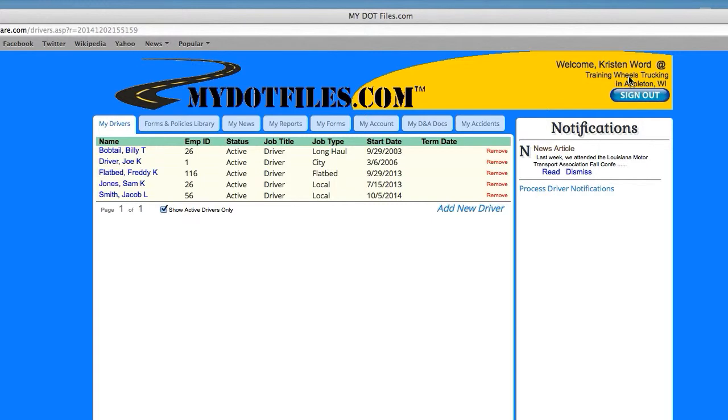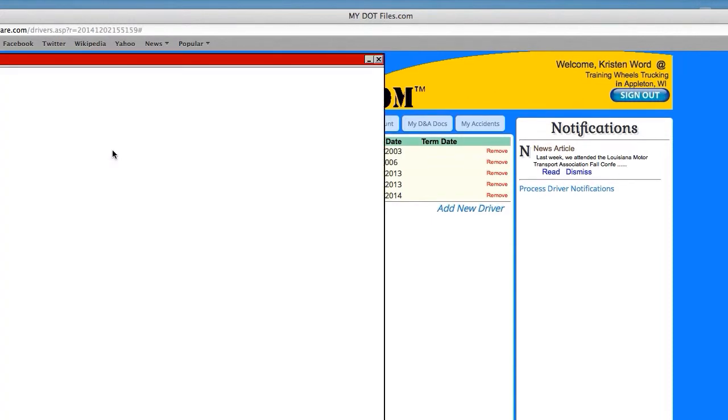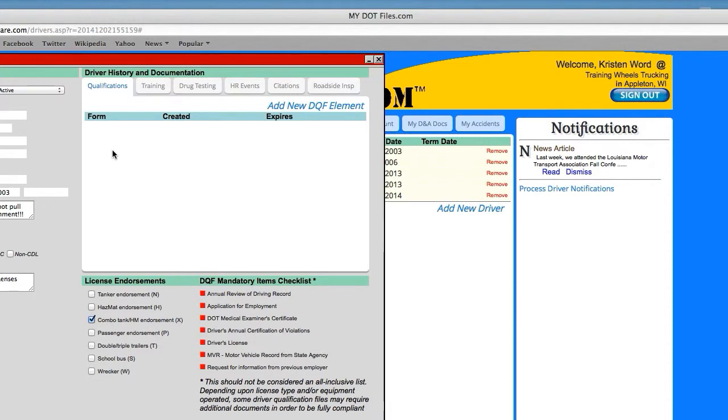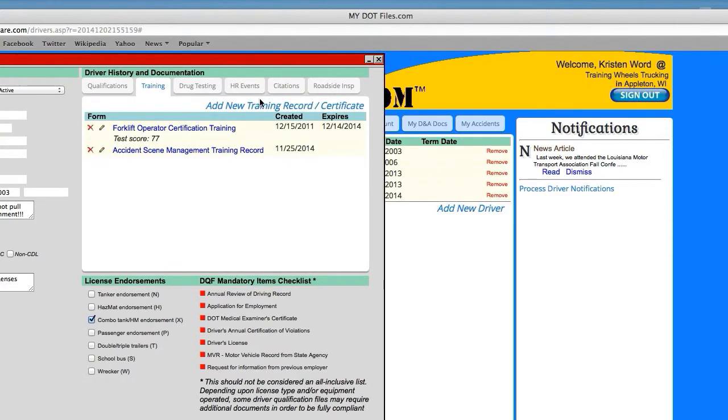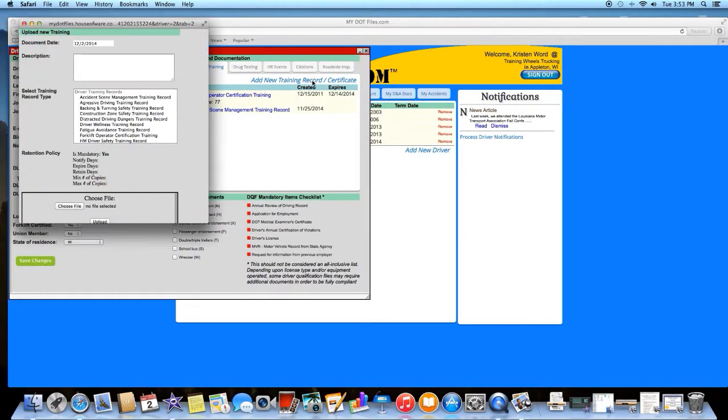So the first driver we'll be uploading training information for is Billy Bobtail. From our My Drivers tab on our homepage, we'll click on his name. And then from this gray driver maintenance box, we're going to click on the training tab and then add new training record / certificate. So this will open our upload new training box.